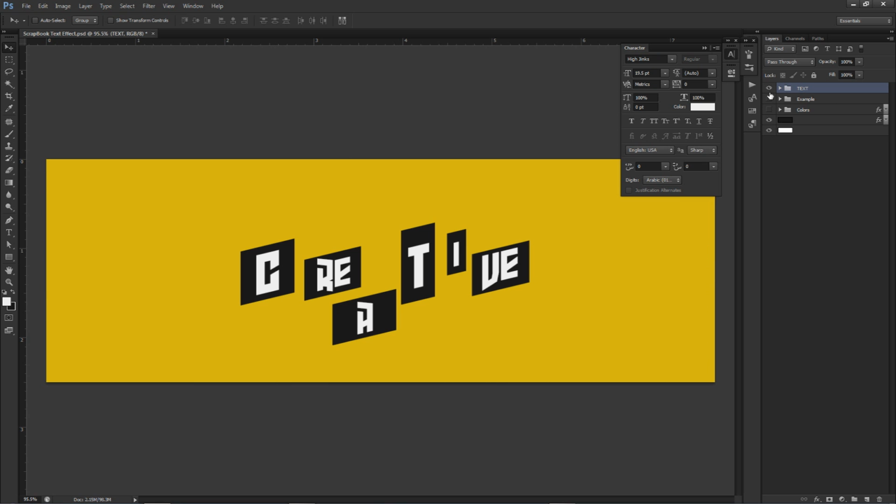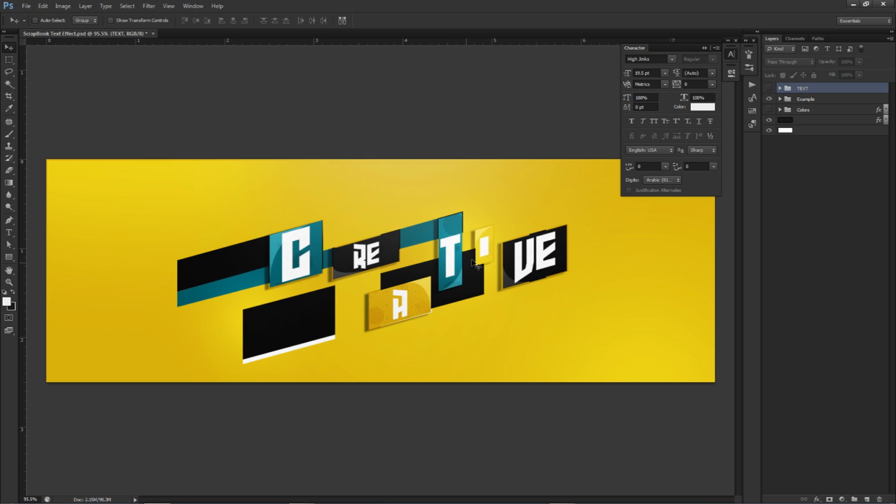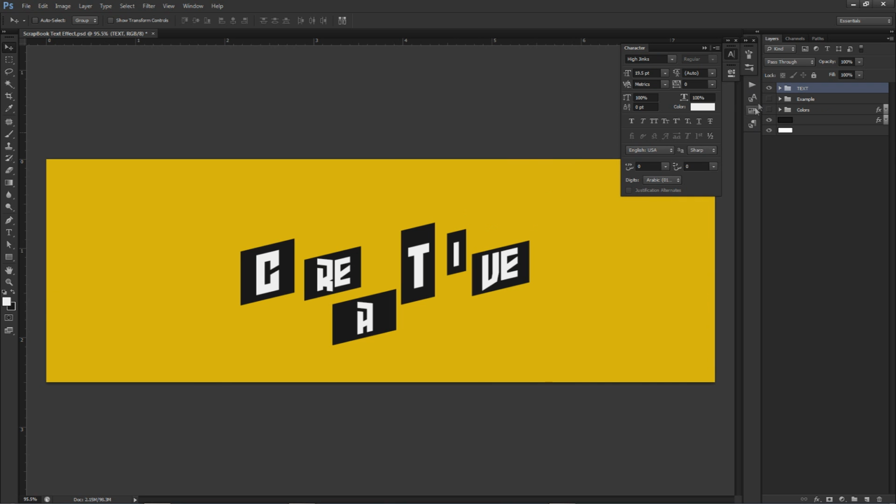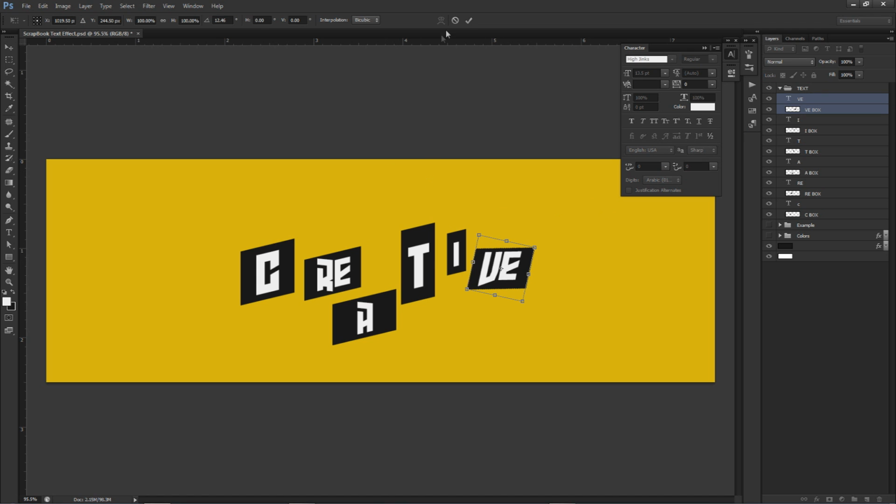But if you want to change it up for yourself, I'm still going to keep doing it this example way, with everything straight. But if you wanted to do something different, you can probably change the orientation of these boxes here, to give it a more scrapbooky look. You know what I mean? So that's what I'm talking about.